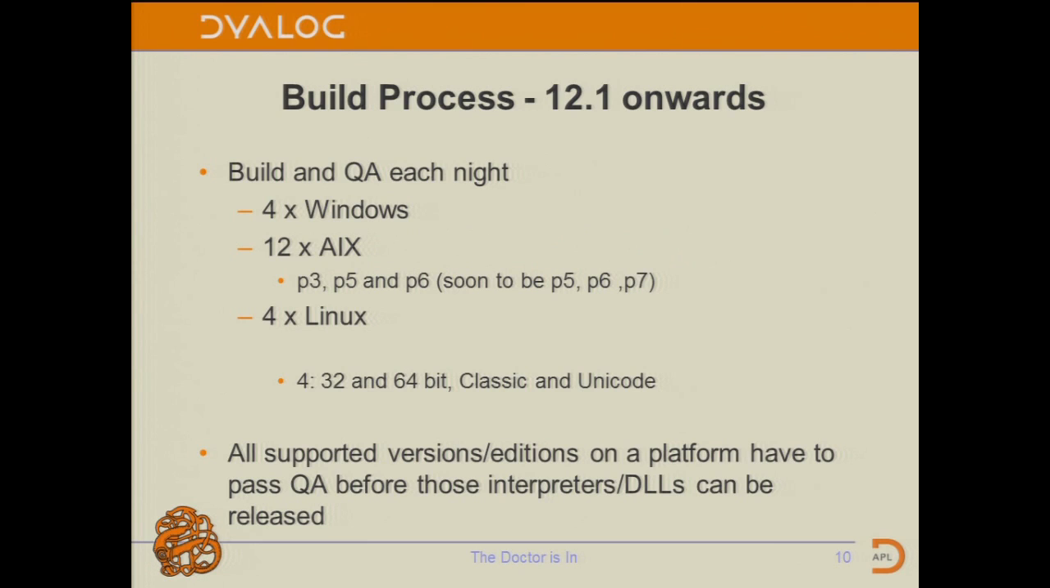For Dyalog APL 12.1 onwards, we now build and QA effectively 26 interpreters: 10 on Windows, 12 on AIX and 4 on Linux. The reason for the 4 is that we have both 32 and 64-bit APLs, both Classic and Unicode. And on AIX we actually compile specifically for chip technologies. Currently Power 3, Power 5 and Power 6; we will drop the Power 3 and put Power 7 in there in the near future.